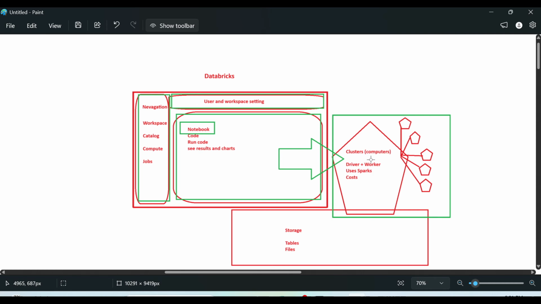A cluster is a computer, right? We talked about Spark, right? So this is actually Spark. The Spark will have a driver and workers. We'll deep dive into the driver in a little bit, but this is the computer where the driver and workers exist. Based on what we give, what we order, what we ask it to do, it will generate the cost as well. So that's the compute. That's a separate thing.